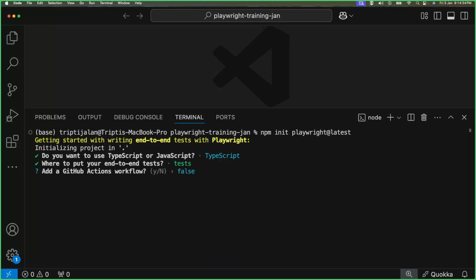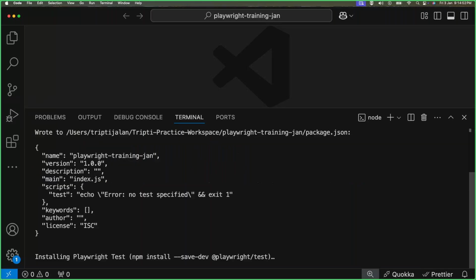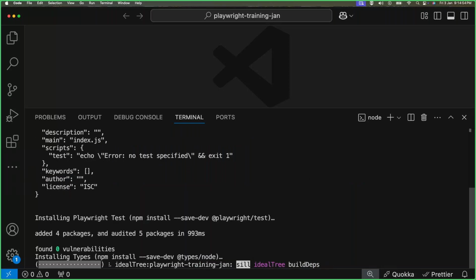Do you want to add GitHub Actions workflow? Yes, because we are going to learn that in our advanced CI/CD sessions. Okay, so I will say yes. Install Playwright browsers, obviously, yes, I need them, so I will let it be true by default. Okay, and the installation starts.